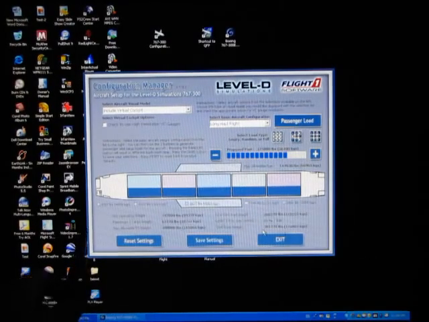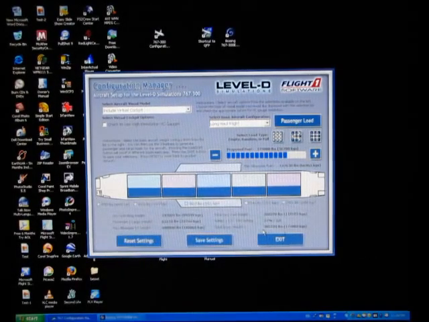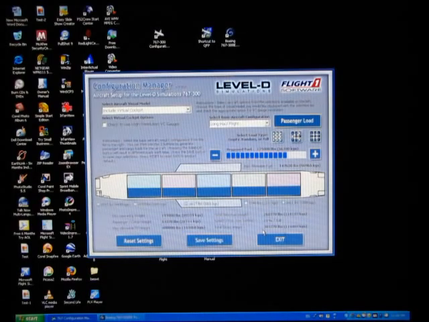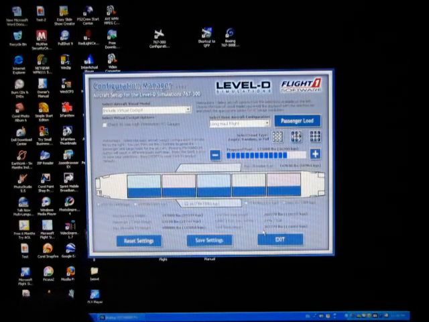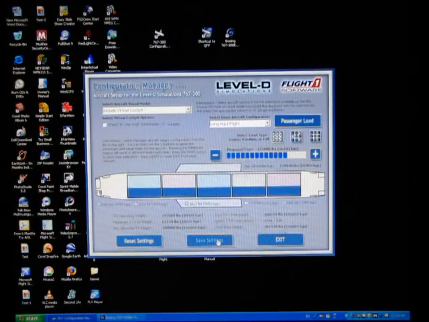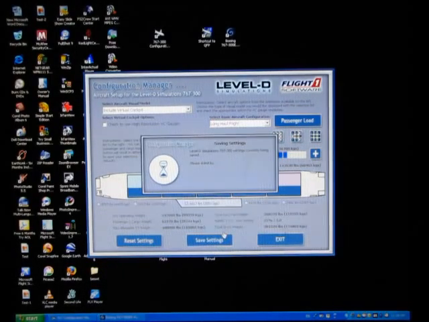But we do know the passenger and cargo weight, which is really the only thing we need to know for fuel planning, since we already know the dry operating weight of the aircraft. That's a static characteristic. So total passenger and cargo weight is 63,370 pounds. So I'm going to save this configuration.